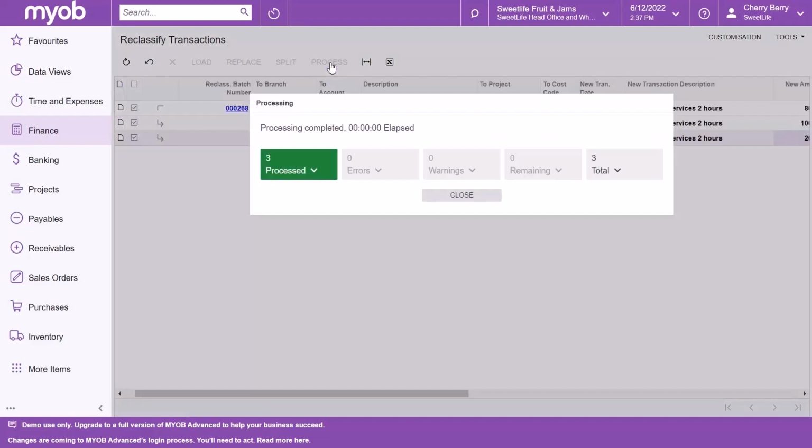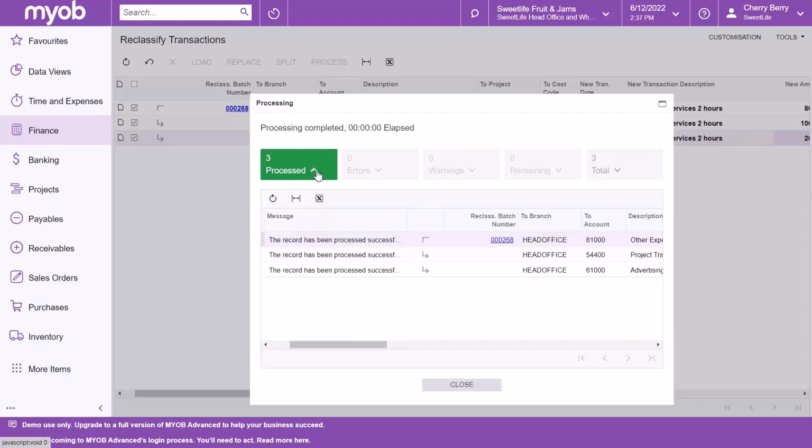When the Processing dialog box appears, confirming that the reclassification has been processed, we can now release the transaction. To do so, click the drop-down arrow for the Process tab to display the transaction details. Click the Reclassification batch number link to open the reclassification transaction on the Journal Transactions form.